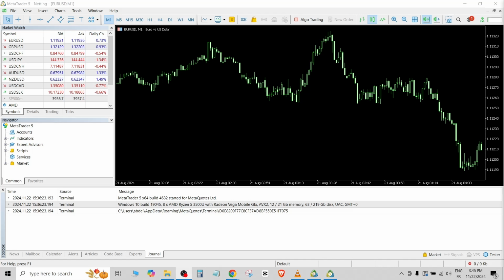So first of all, open your MetaTrader 5. Then as you can see, we have here the chart. And go to this bar right here. Then click on this icon with the T. Click on it. And you can choose any place where you want to add your text. So let's say for example here.